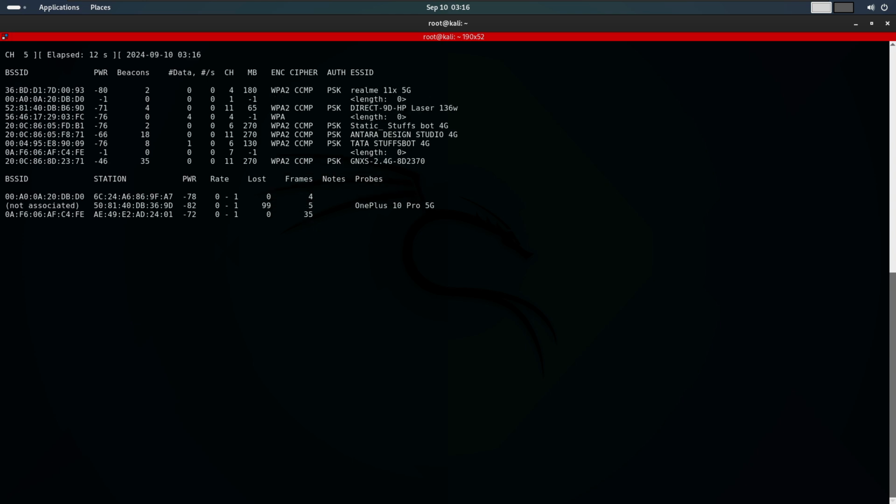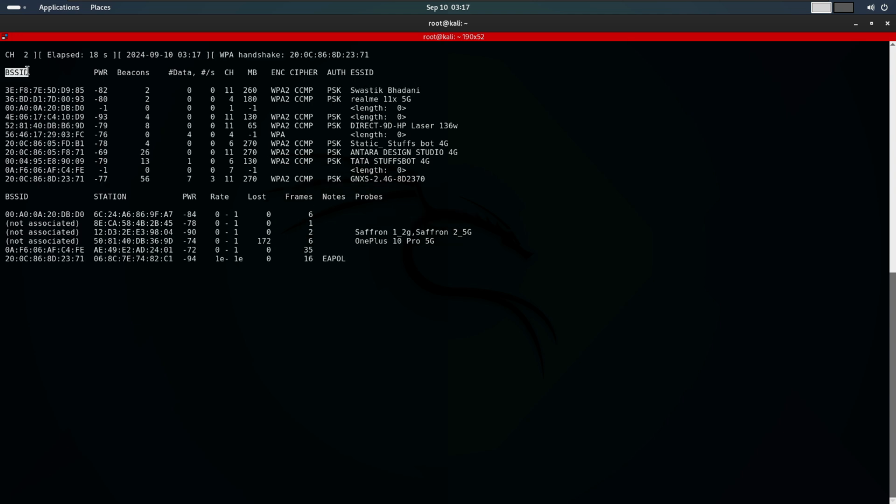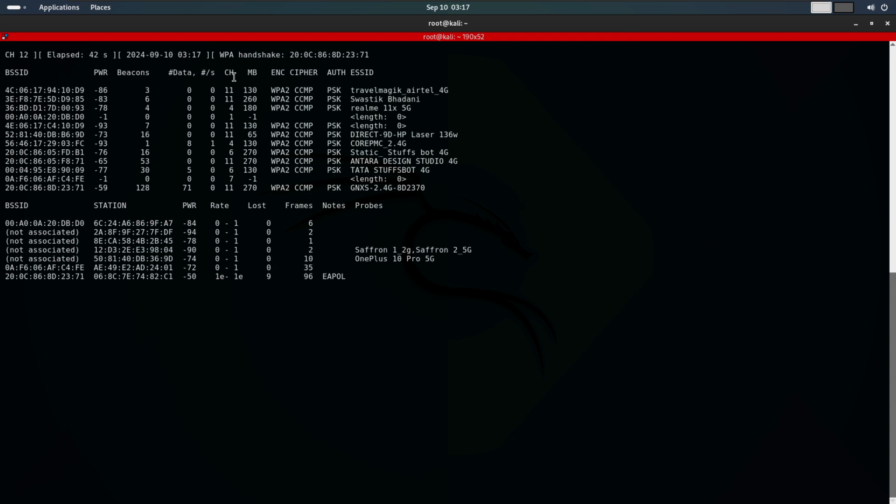Let me explain what we are seeing here. BSSID. This is the MAC address of the network. PWR means power, the strength of the Wi-Fi signal. Beacons are frames sent to announce the network's presence. Channel, the Wi-Fi channel the network is using. Encryption. This shows if the network is secured with WPA or WPA2 or if it's open.